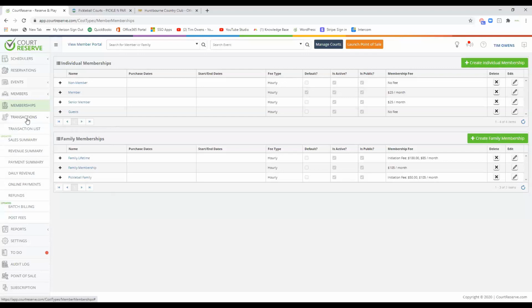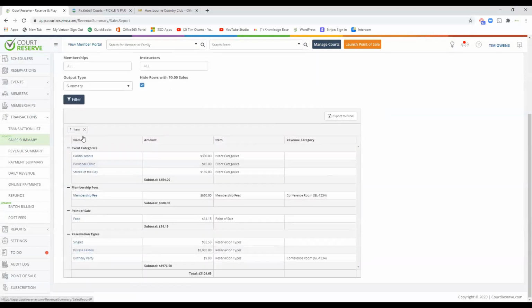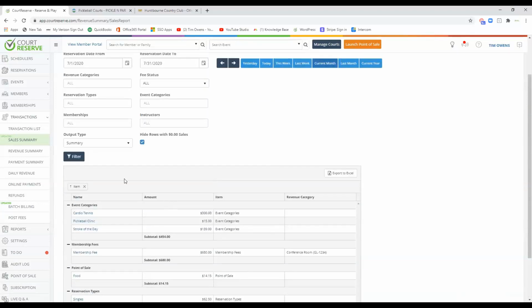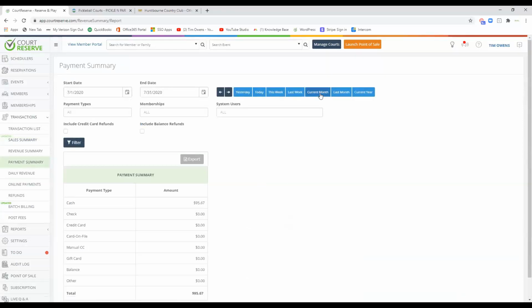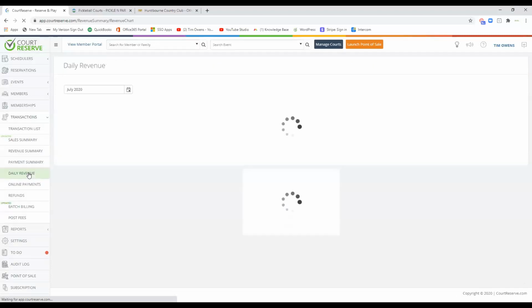CourtReserve really does a great job on the reporting side, and I want to just go through some of the transactions. We have a new sales summary report that's fantastic. If we just look at the current month, it really shows all of the different ways that money is coming or revenue is coming into the club, and you can break that down by event. We can also take a look at our payment summary. How are the funds flowing in, and what does that look like? Are we doing a lot of gift cards this month? Are we doing a lot of membership drops that are pulling in a lot of batch billing credit card revenue? We have a daily revenue tab that's fantastic.